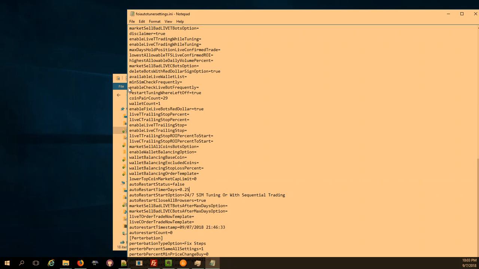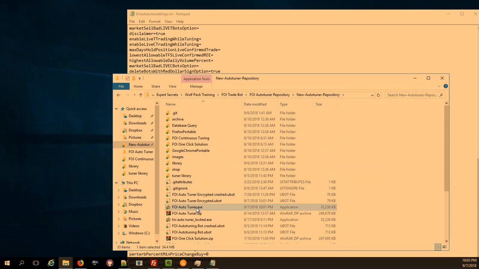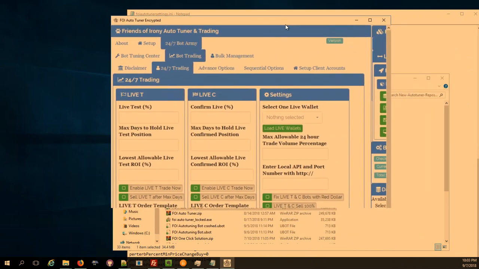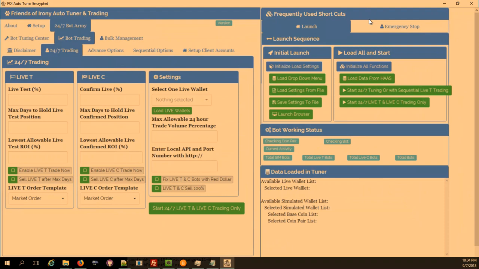So let me just go ahead and run it real quick and show you on the UI side, if you don't want to use the text file. But once you get familiar with it, you can then use the UI. Let me run this UI, and then I'm going to do a demonstration of it auto restarting on its own, where you don't have to actually touch anything. All you do is run the FOI tuner, and it will kick off and check the timer. Once the time has elapsed, it'll close the FOI tuner, reload itself, and go from there.